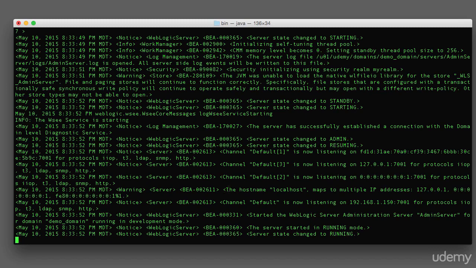You can see down here the message, the host name localhost maps to multiple IP addresses. So there's a bunch of networking information here. You can see lastly, the default network channel maps to the local IP address of my machine. One other last piece of important information is this message here: started WebLogic server administration server for demo domain running in development mode. This message tells you what mode WebLogic is running in. As I mentioned earlier, there are two modes that a domain can be created in: development mode and production mode.